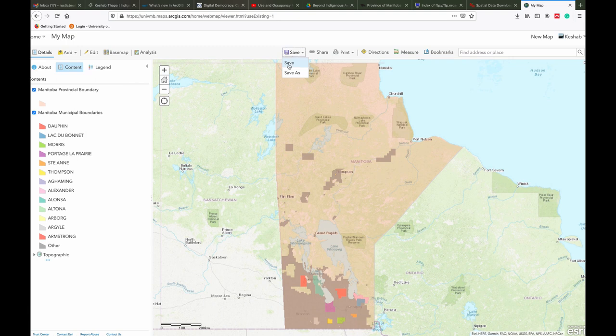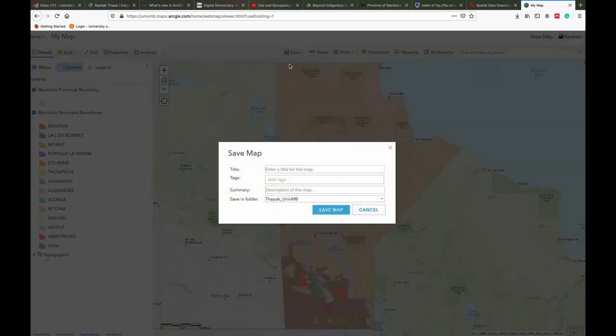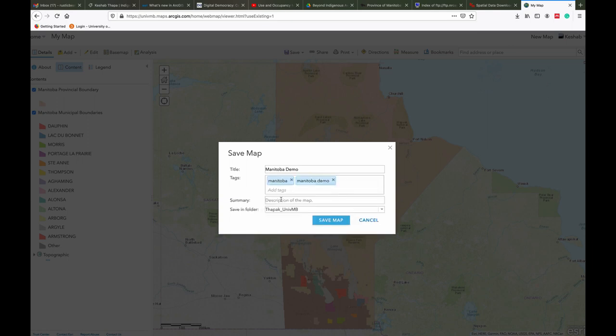Now let's save this map first. On the Save Map option, provide the project or file name. Write some tags so you can search your files more precisely. Write a brief summary of what this file or project is and specify the location on the ArcGIS Cloud server to save the file or your work.